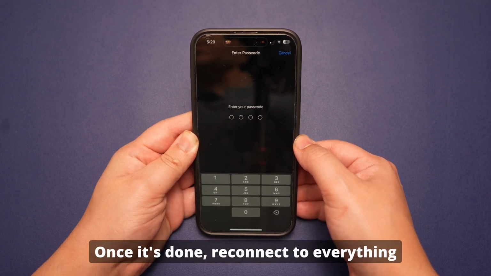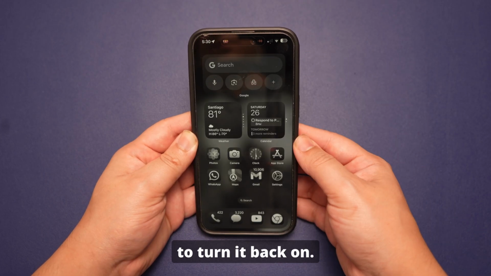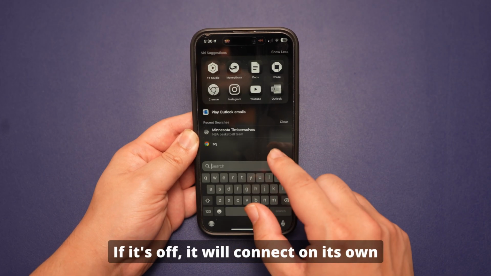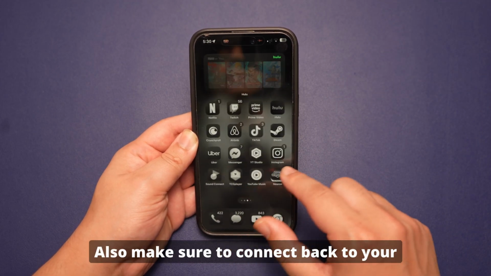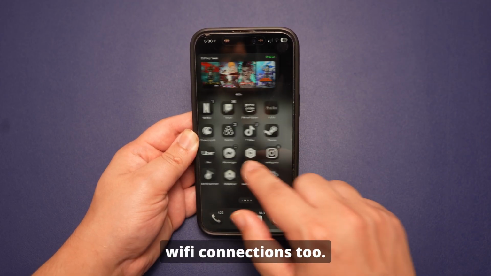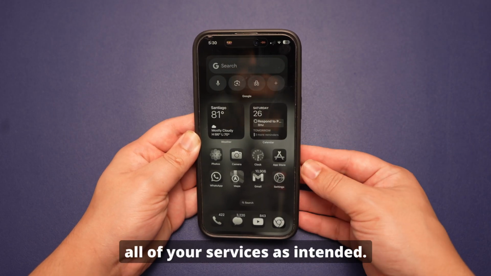Once it's done, reconnect to everything going back to settings, and tap on cellular to turn it back on if it's off. It will connect on its own to your cellular network from there. Also, make sure to connect back to your Wi-Fi connections too. Then check to make sure you can access all of your services as intended.